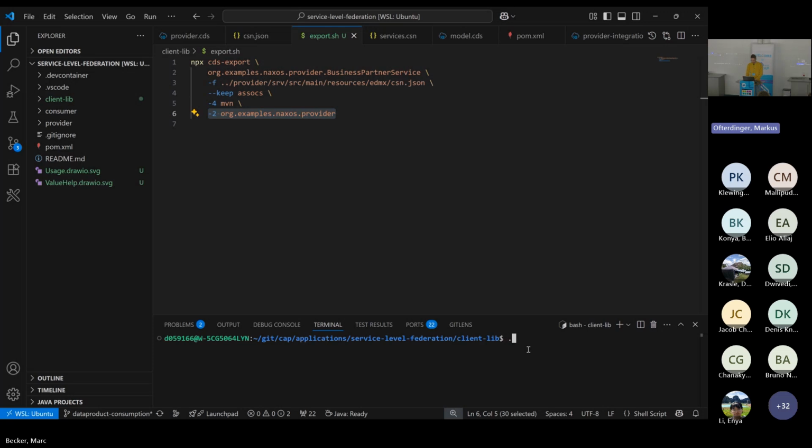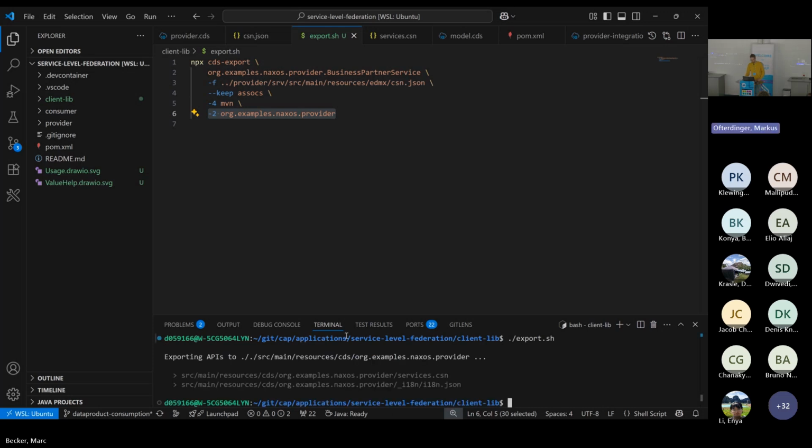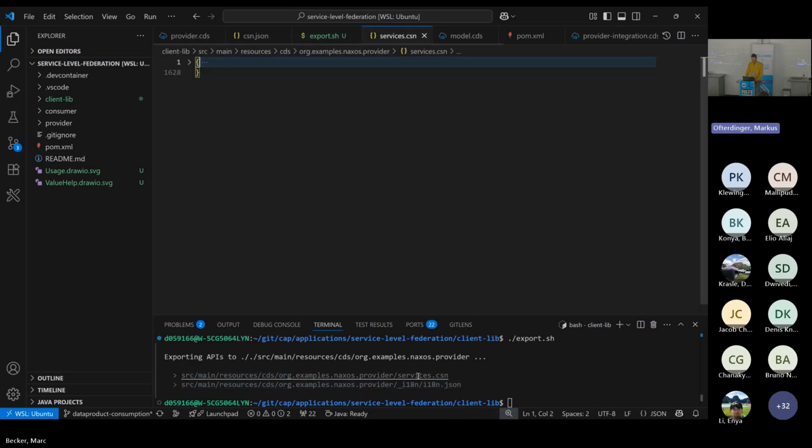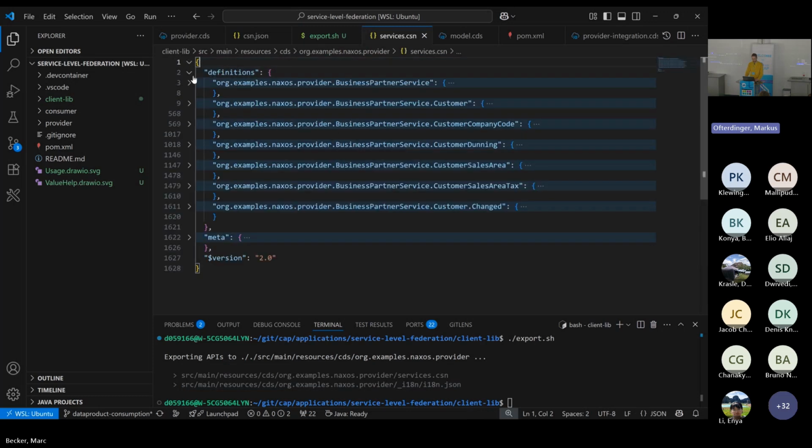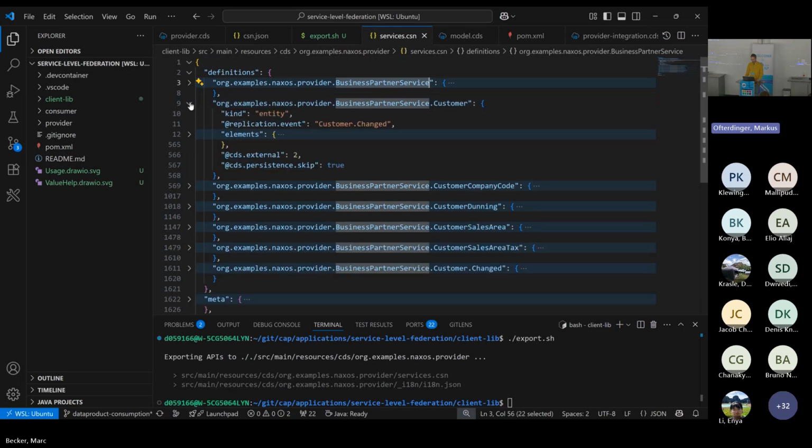So let's run this command. And we see that it did two things. First of all, it created a services schema and also an i18n JSON. So let's take a look at the services schema first. And now you see that actually this is a little bit different. Now in that schema, we only have the business partner service included, no longer the domain entities. And if we also look at the customer, we no longer see the projection. So all of these implementation details are gone.